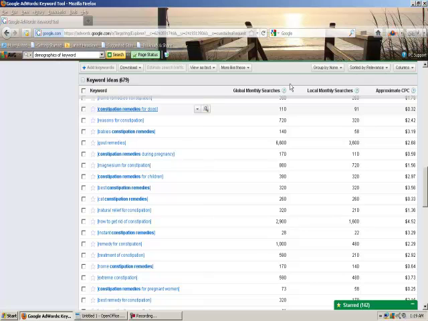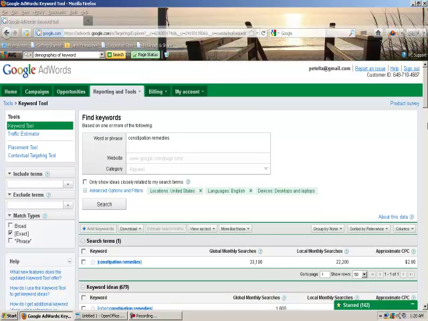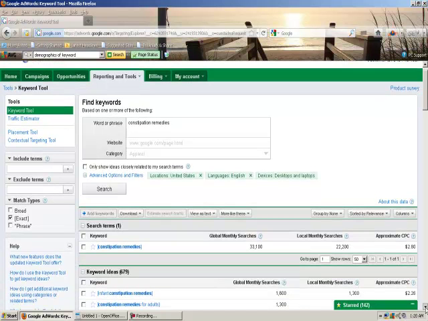After setting our exact match searches and the 100 selection here, what we want to do is organize it by global monthly searches descending so we can get the idea of what's getting searched the most.